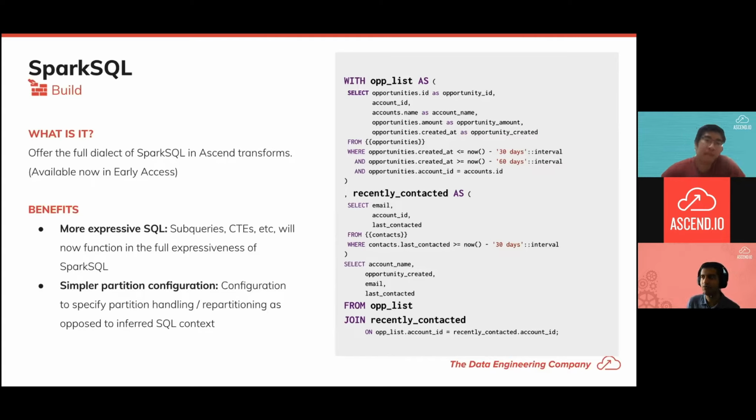But what do you really get with a Spark SQL component? Well, historically, the Ascend SQL transformations were a subset of Spark SQL. They allowed you to use the same syntax of Spark SQL, but they did not allow you to do full common table expressions or subqueries, and they had certain limitations compared to the full dialect of Spark SQL. And so with introducing this transform type, it is our fourth transform type coupled with Python, Scala, Java. This allows you to implement everything that you'd like to do in that SQL component.